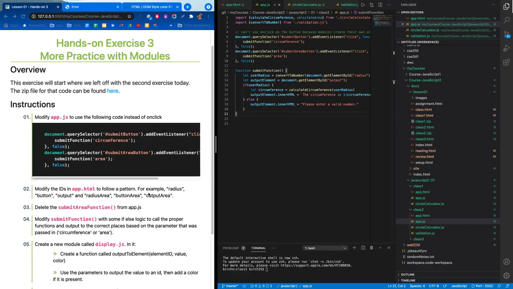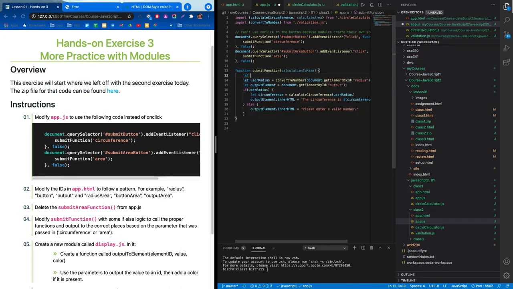Modify the submit function with some if-else logic to call the proper functions and output to the correct places based on the parameter that was passed in, circumference or area. All right, let's go ahead and do that real quick. First off, we're going to get a parameter. I'll just call this calculationToMake. We can call it anything we want. Then let's declare a couple of variables that we're going to need. I'm going to say let outputID. We just said it was output, and the other one was outputArea. And then the inputID, we had one that was just radius, and one that was radiusArea.